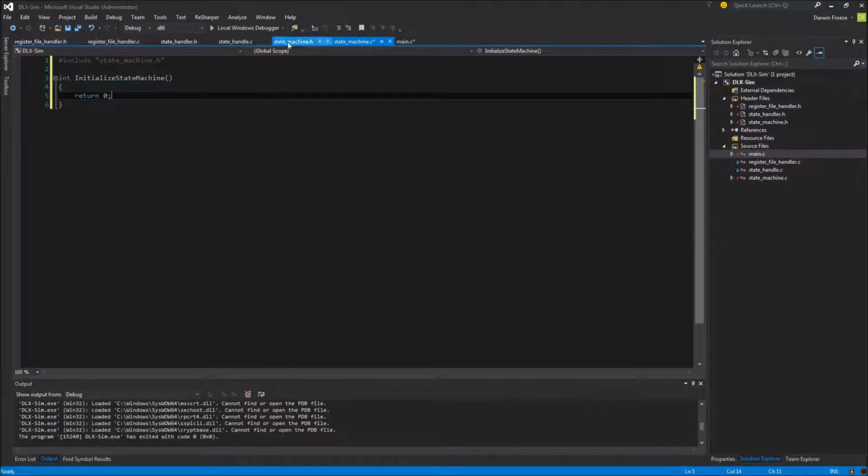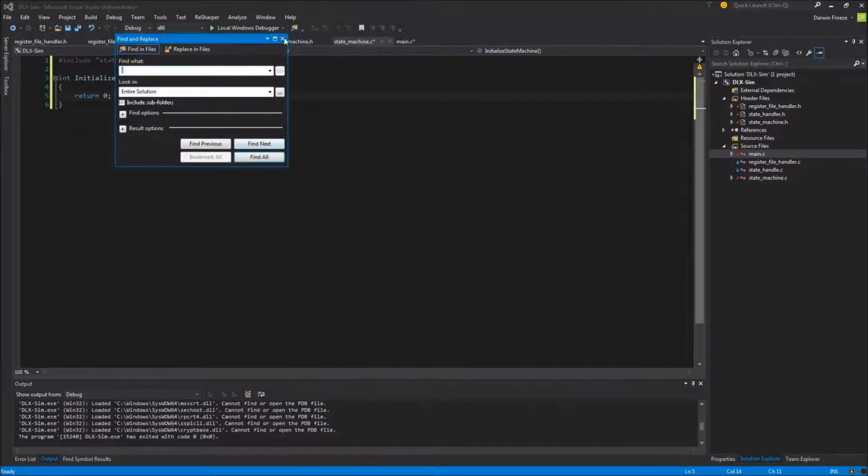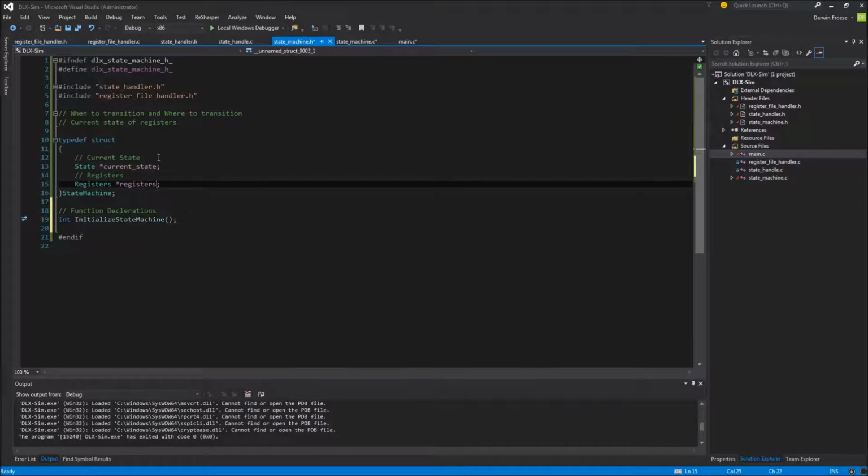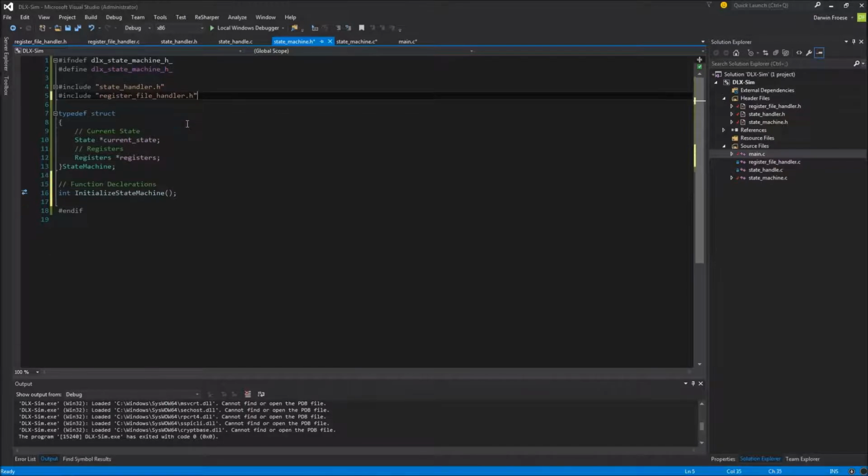Actually, not that. Let's go in here, and we need function declarations. So we're going to declare our function here. So int initialize state machine, and so that's so we can call it from main.